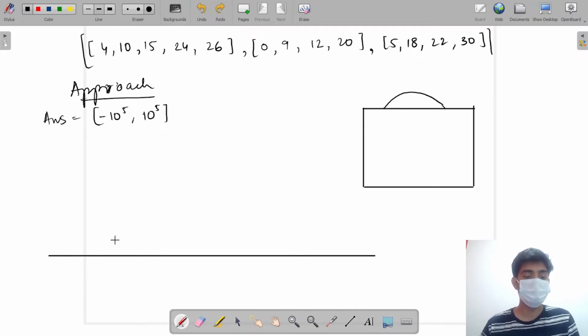So now I have a number line, and this number line will be between the minimum element in this list and the maximum element in this list. So this will be 0 and 30, right? The minimum element in these lists is 0 and the maximum element is 30. So 0 and 30. Now I have this range, I have this answer.